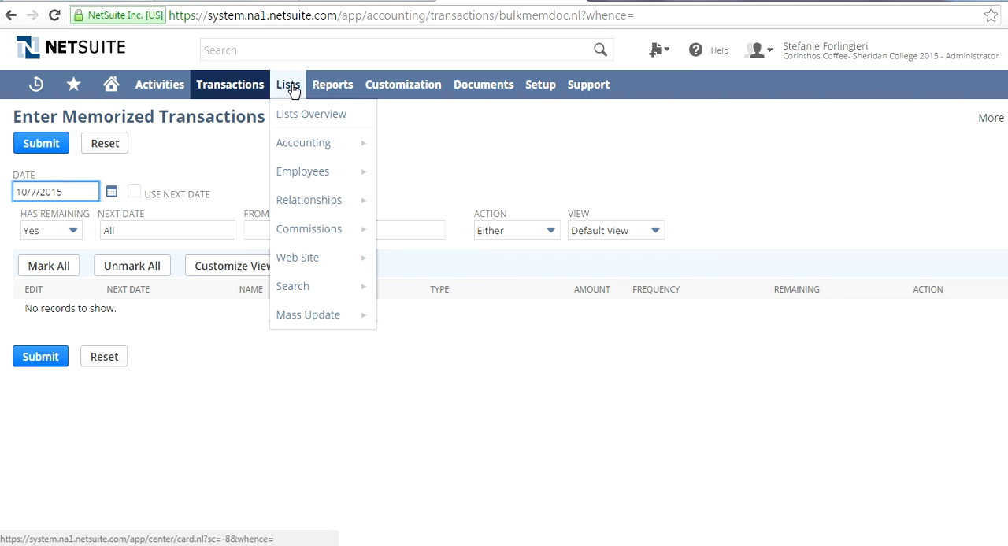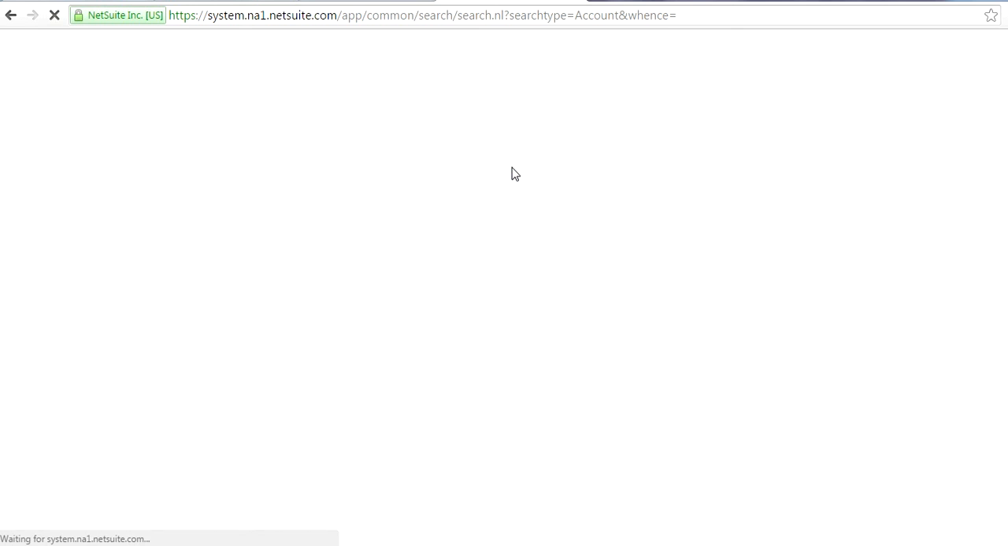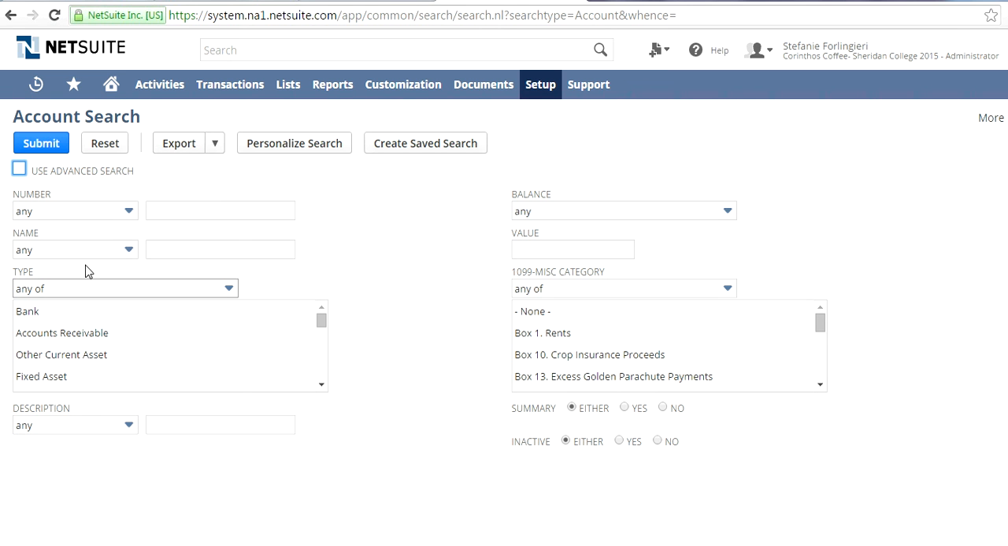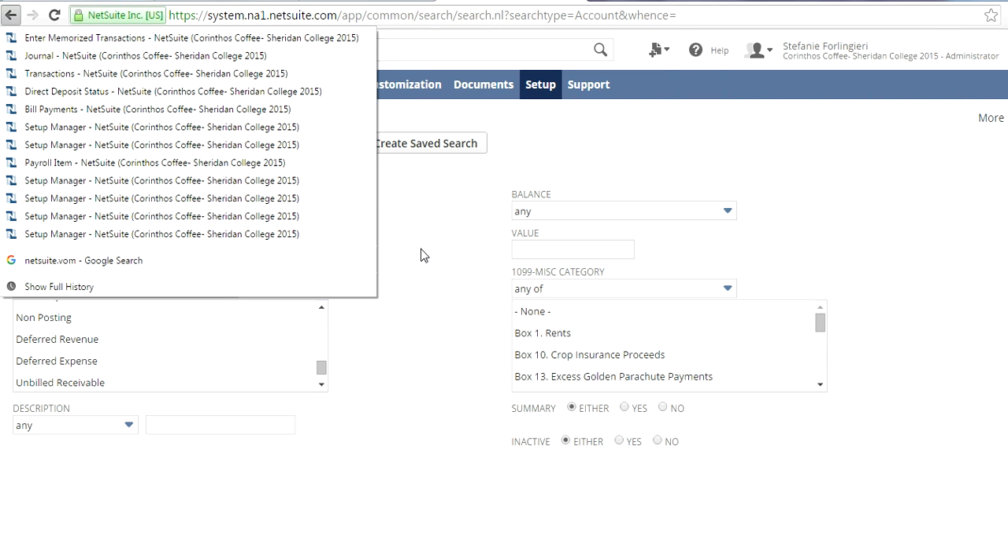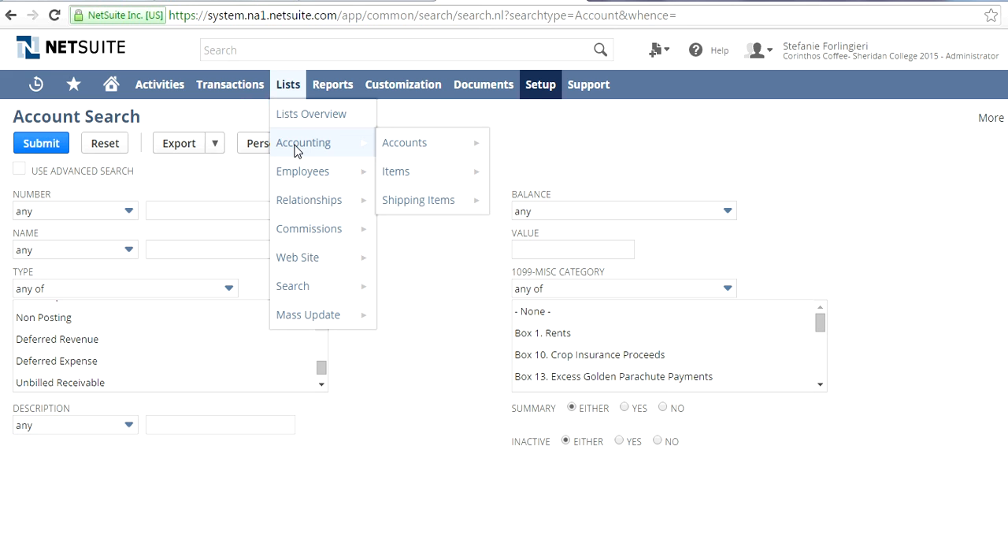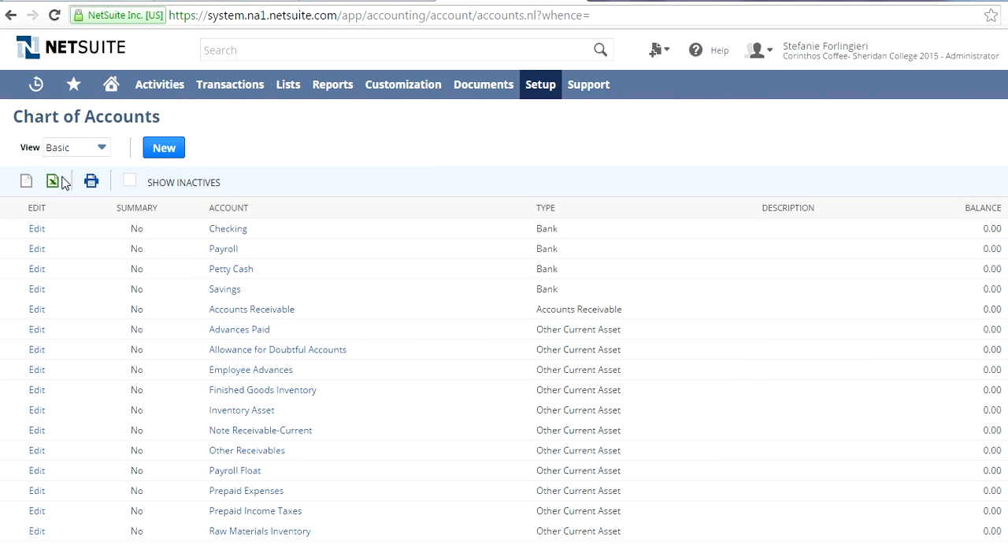Next, lists, okay? So this is pretty fantastic. I want to know, what accounts do we have? What items do we have? What shipping items do we have? I come here and I run the search. I can look for a plethora of different types of accounts. I can go back and say accounting lists, select it. I can export my chart of accounts if I need it for any reason. I can print it directly from here.